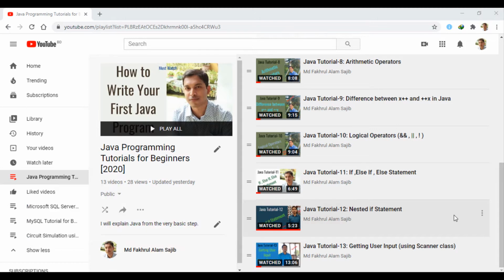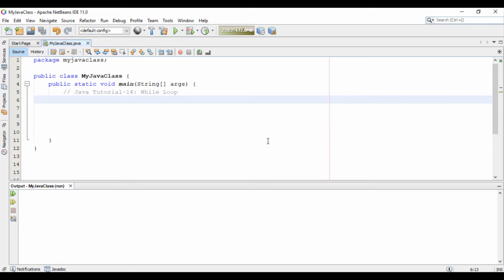In this tutorial, we are going to learn about while loop. Before starting while loop, what is loop? Loops in Java come into use when we need to repeatedly execute a block of statements. The while loop loops through a block of code as long as a specified condition is true.